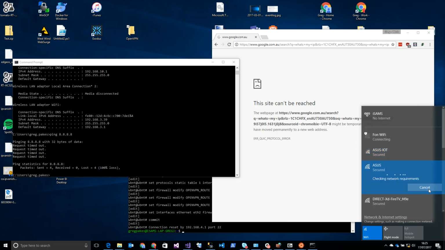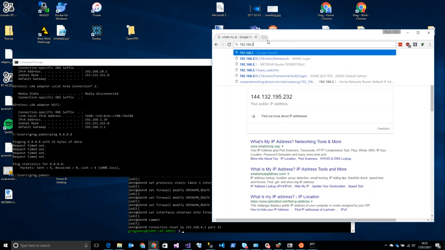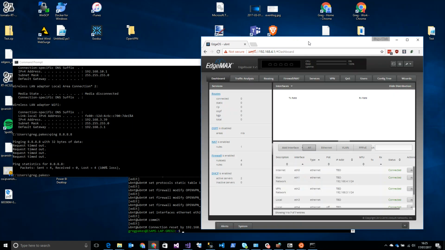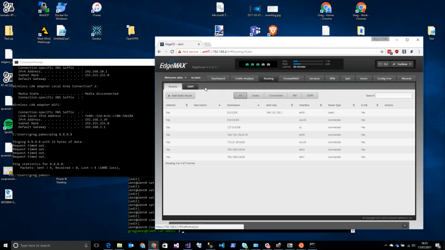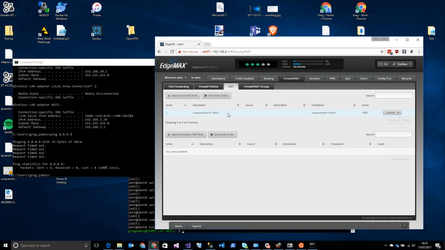Go back to the ASUS network, which works. And if I go to the router address, what I am missing is, sorry, that's not right. If I go to the NAT policy, I don't have a NAT configured for the VTunnel. So I'm just going to go and configure that now.